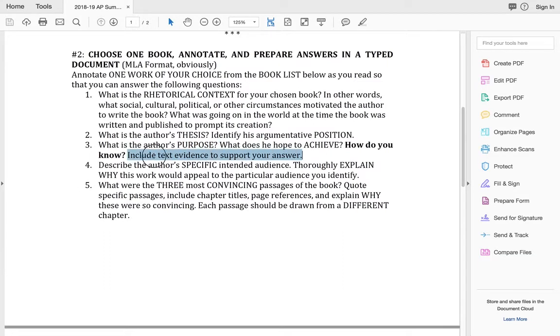Every time that I say include textual evidence to support your answer, I highly suggest using multiple pieces of textual evidence, not just the quote, but explaining why you used the quote that you did. Just because you use a quote doesn't mean that that stands alone as support. You don't only have to use a quote. You can choose to summarize, you can choose to paraphrase, but it doesn't really matter what piece of support you use if you don't back it up with your own reasoning as well.